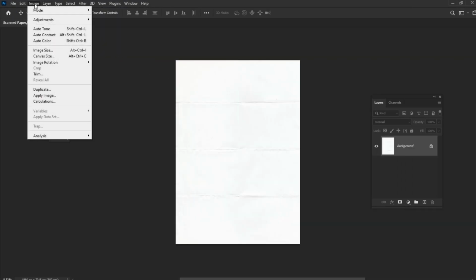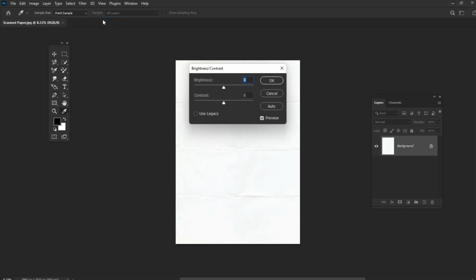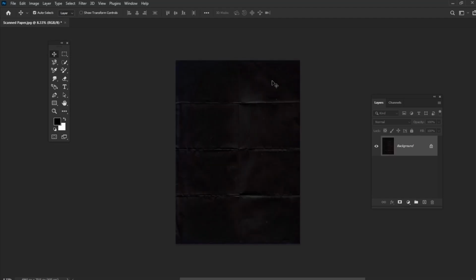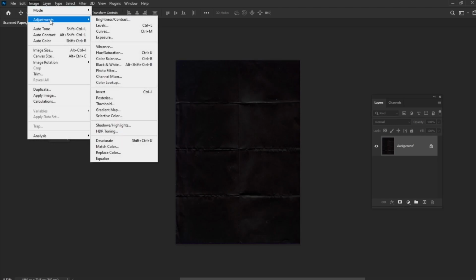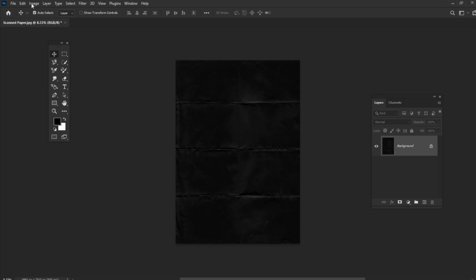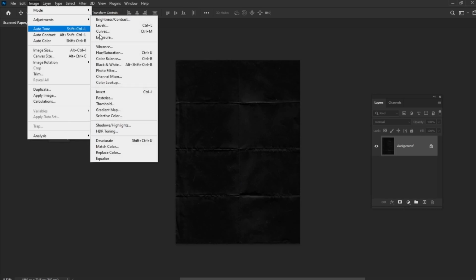Go to Image, Adjustments, Brightness Contrast and set the brightness to -50 and contrast to 45. Press Ctrl-I to invert the image or go to Image, Adjustments, Invert. Hit Shift-Ctrl-Alt-B and then press OK to apply black and white filter. Or you can go to Image, Adjustments, Black and White. Here's the result of applying the filters to my folded paper texture.